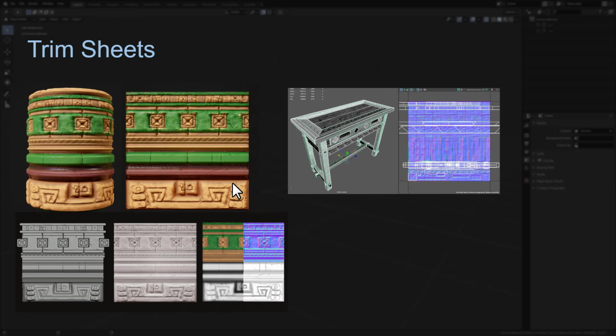Somewhere in between UVing and tiling a texture is a technique called trimming a texture. You may have already heard the term trim sheet used to describe a texture. This technique tiles and repeats portions of an image onto the polygons of the model. It requires placing and aligning the polygons perfectly in the UV space so that they tile and lay out on the model in a perfect way.